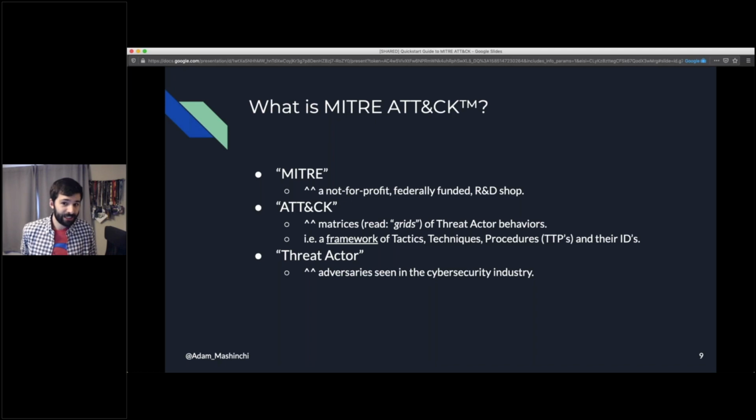So what is MITRE ATT&CK? Well, first let's break the term up into its two parts here. MITRE. What is MITRE? Well, MITRE is a not-for-profit, federally funded R&D shop, basically. They do a lot of great work. They've got a great team. They've got some open source stuff. Like, they're a great organization. So that's what MITRE is.